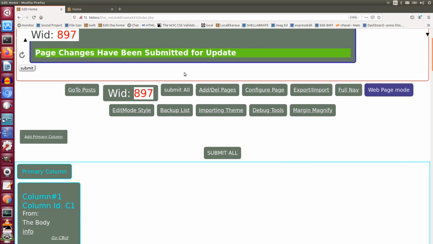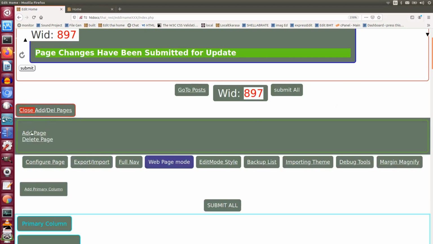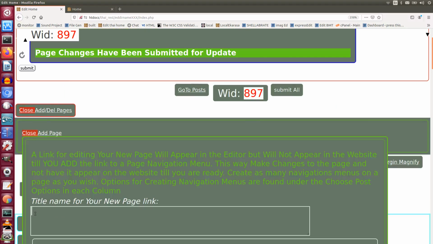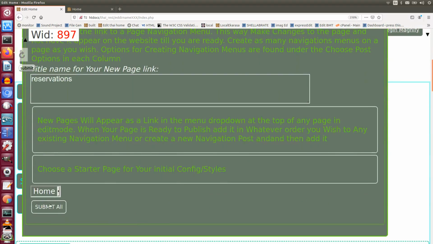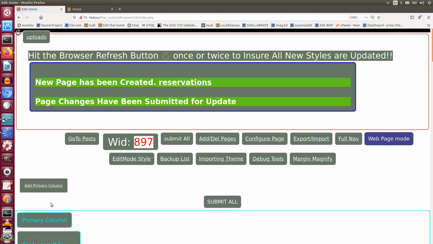Go ahead and set up the rest of the navigation menu. First, we're going to create some additional pages so we can set up our menu links. So we go to the Add Delete Pages, Add Page. We type in reservations. We click here, there's the new page. We're just doing it to fill up the menu, so we go back.